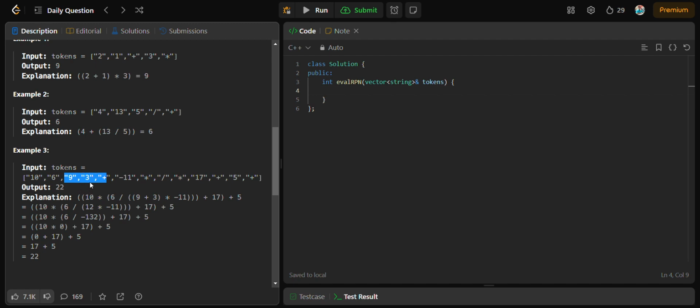Then we have 10, 6, the result, minus 11 and then multiplication. As we find this multiplication, we will perform multiplication of its previous two values. The previous value is minus 11 and its previous value is the expression 9 plus 3. So 9 plus 3 multiplied with minus 11. This is the second expression. After that, when we find another operator, divide, we will take the previous two expressions. The first previous expression is this, and the second previous expression is 6. So we will divide 6 with this expression, and so on for the next operators.